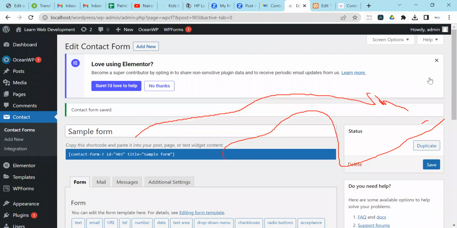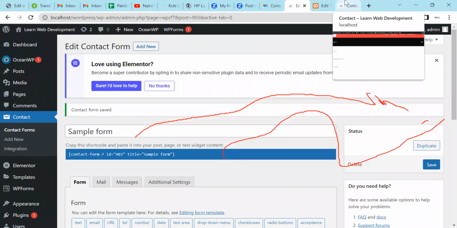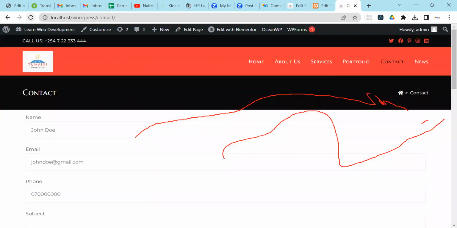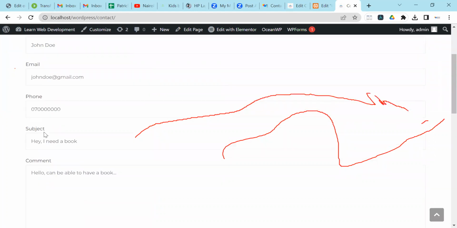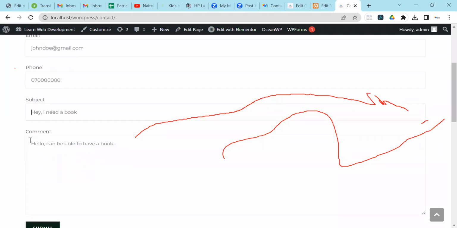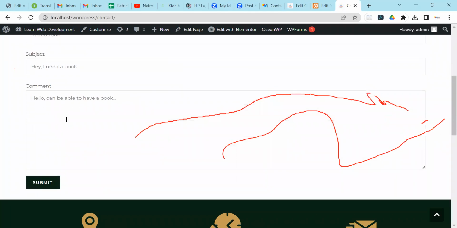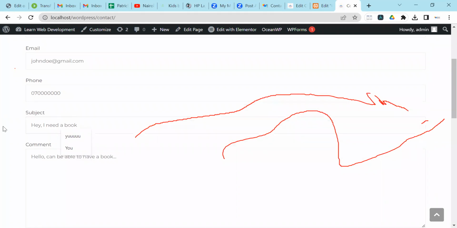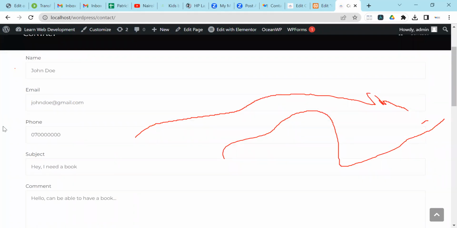So the form has been saved. So I'll open a new tab like this. Then I will refresh. So now on the subject, you see there's, hey, I need a book. It is a placeholder. I cannot edit it. On the comment too, I can see it, but when I start typing, it goes away. So I think our simple form is better now, and it can fetch details.